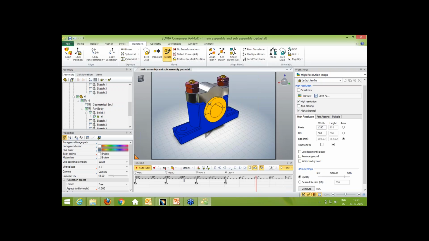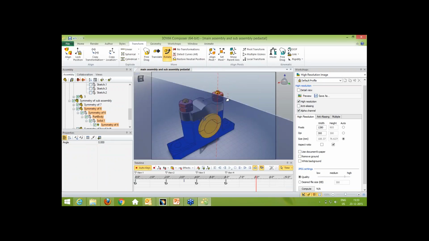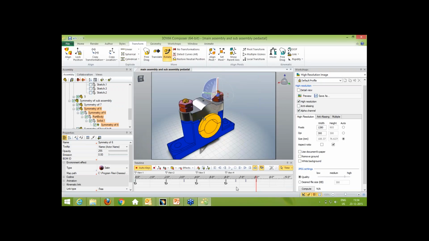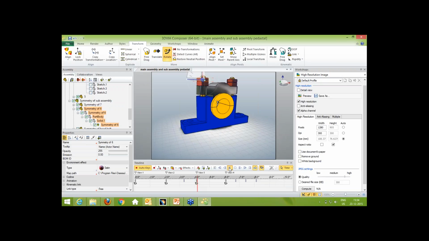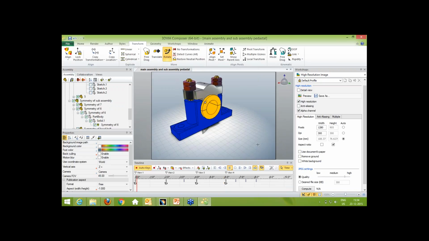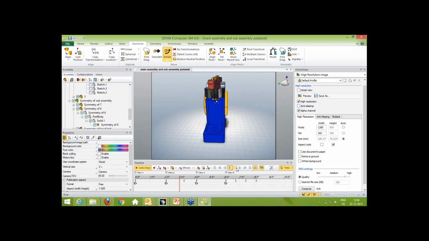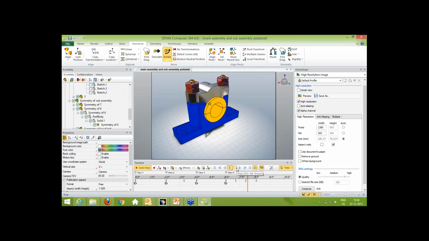Pick this screw, go for rotation, click on this. I'll make it minus 360, say enter. See, my animation has already been created in the timeline. So if I run this, here it has been rotating.